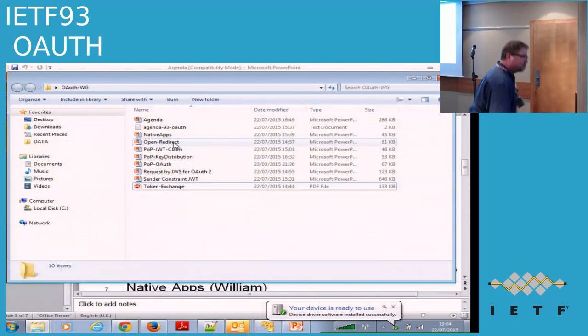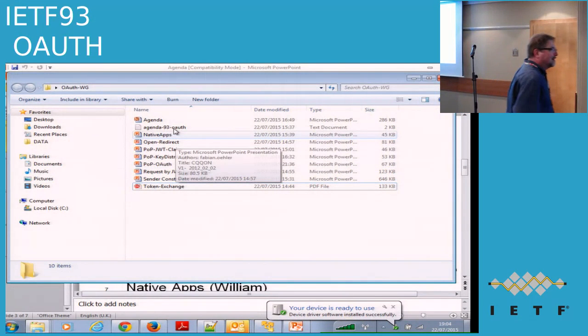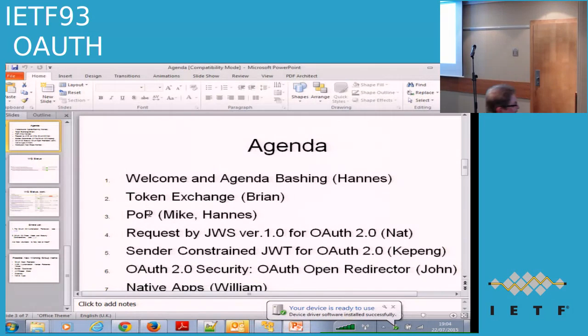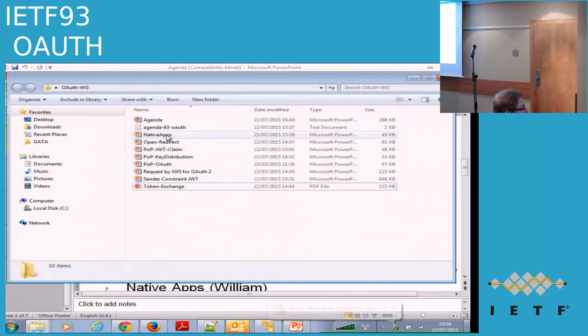Finn, proof of possessions. Yeah. And then next, this one.